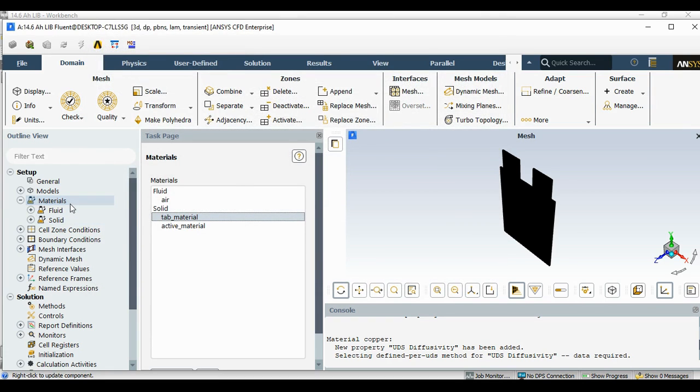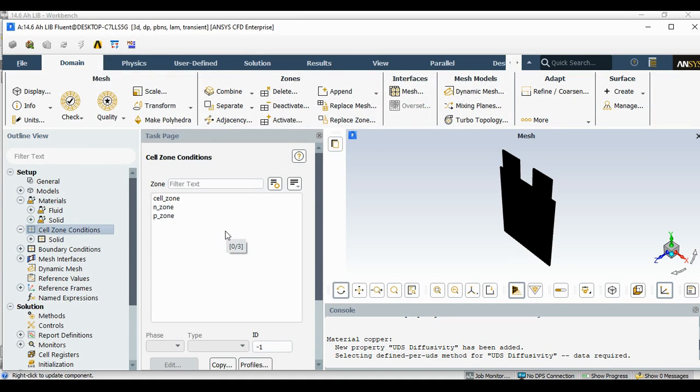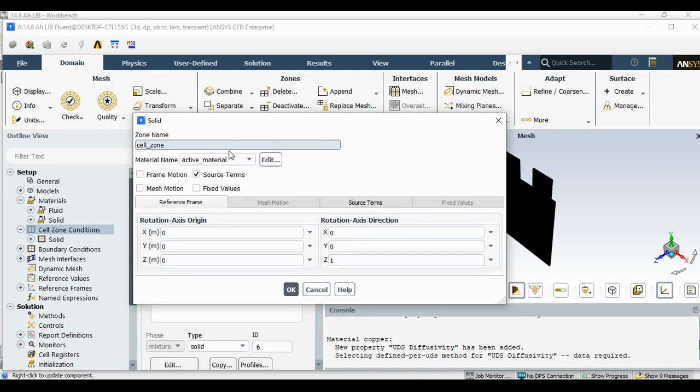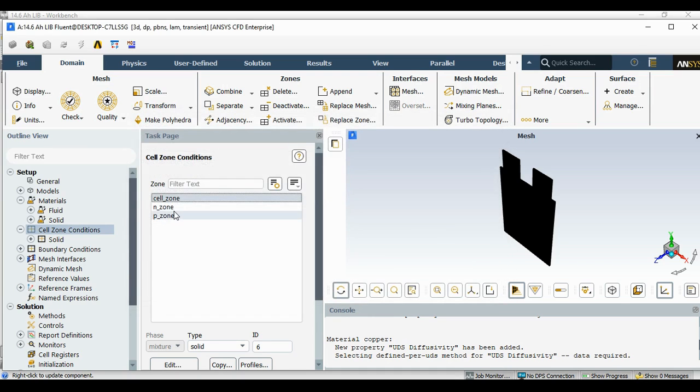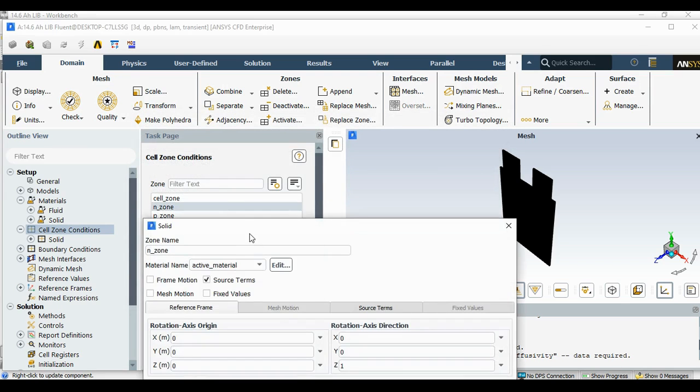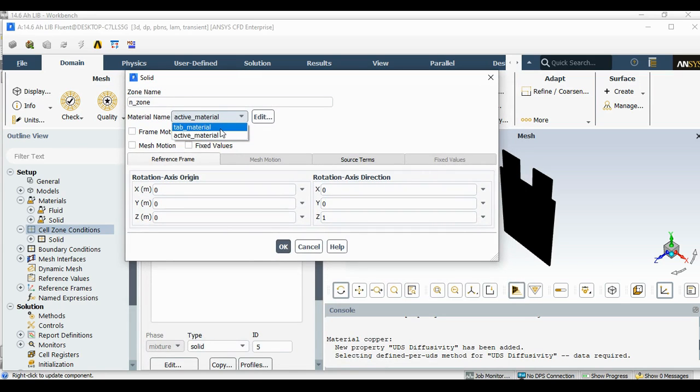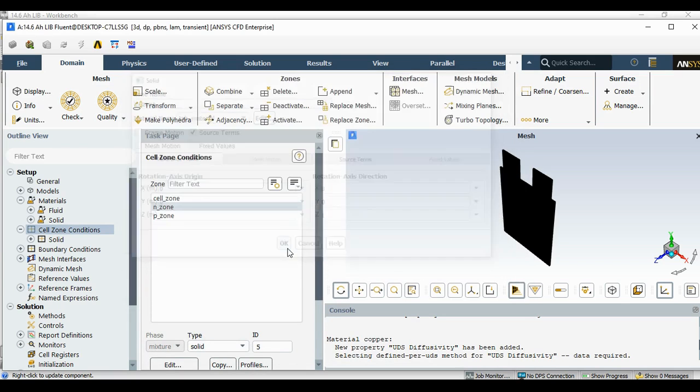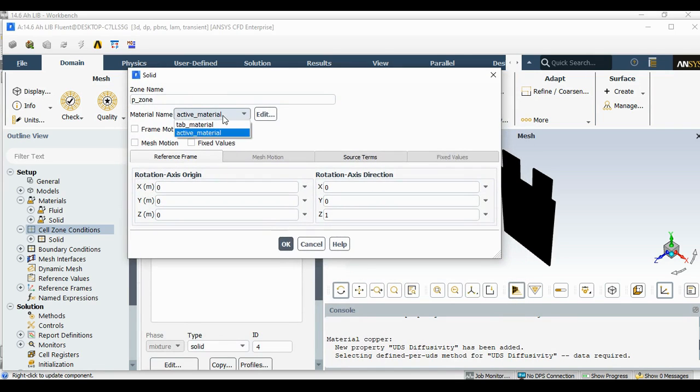So now we can go to the cell zones and assign each material to the specific zone. So for the cell zone, it should be the active material, which is okay. We have 2 materials. For the negative zone, we should use the tab material. And for the positive zone, we should again use the tab material.